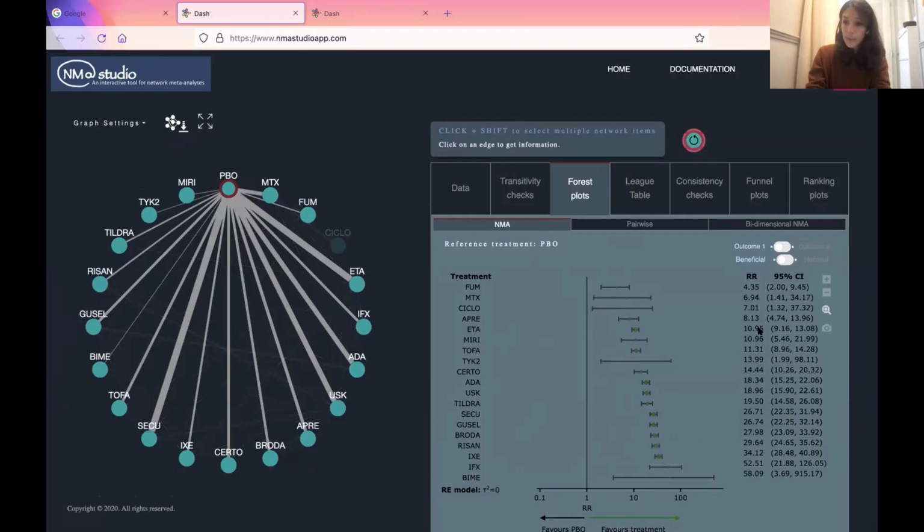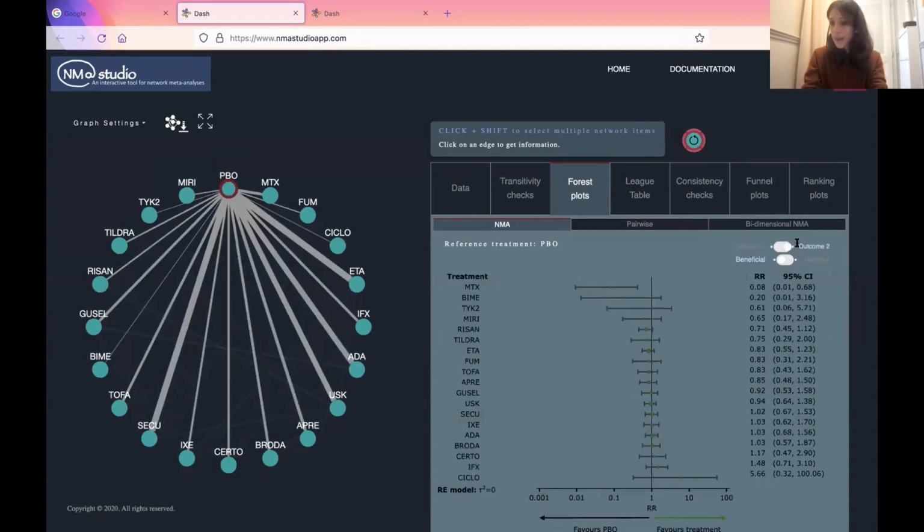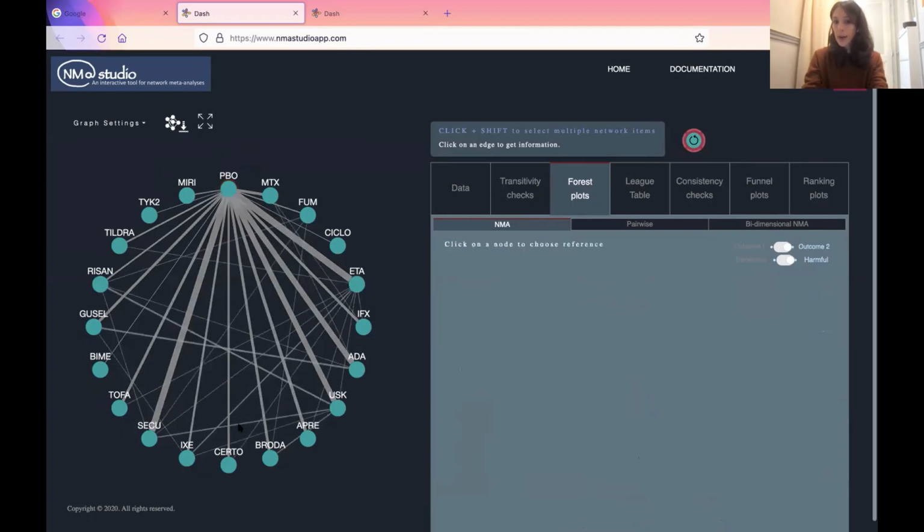And also you can repeat, so here hovering, you have additional information as before, and as before, you can save the plot from here. Since we have 2 outcomes in this case, you can also move to this toggle switch here and show the results for the second outcome. In this case, this is a harmful outcome, so we will also have to toggle the switch. And automatically, once you switch to outcome 2, the network will appear for outcome 2.